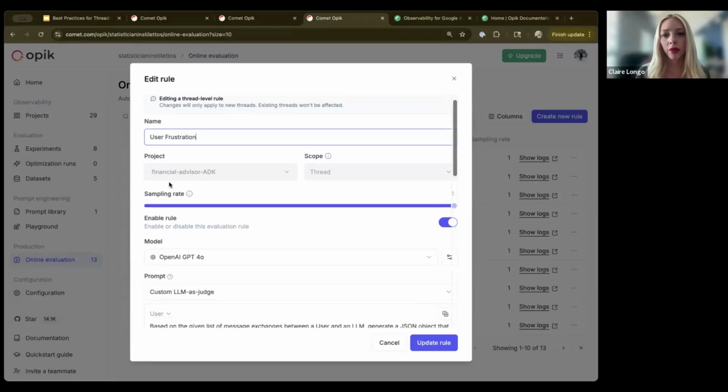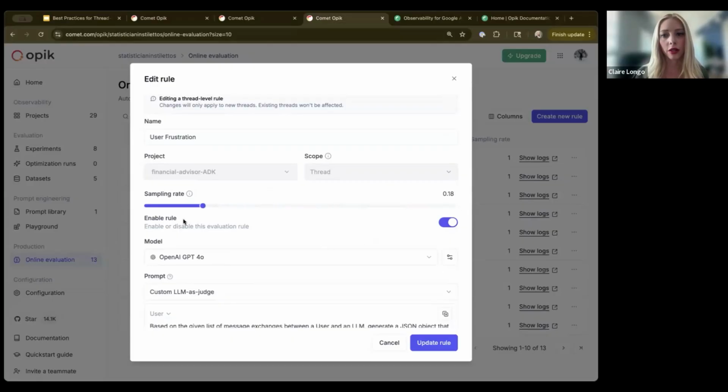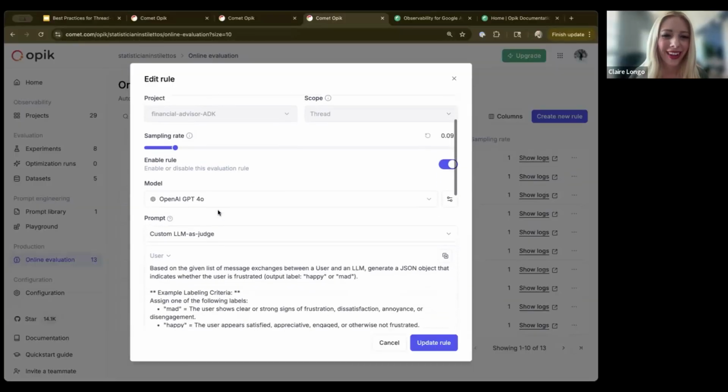The other thing to notice is sampling rate. You might have a lot of traces coming through here. It might be expensive to do an OpenAI call for each one. So that's also totally configurable. In real world use cases, if I have a lot of users, maybe 0.9% is good enough.